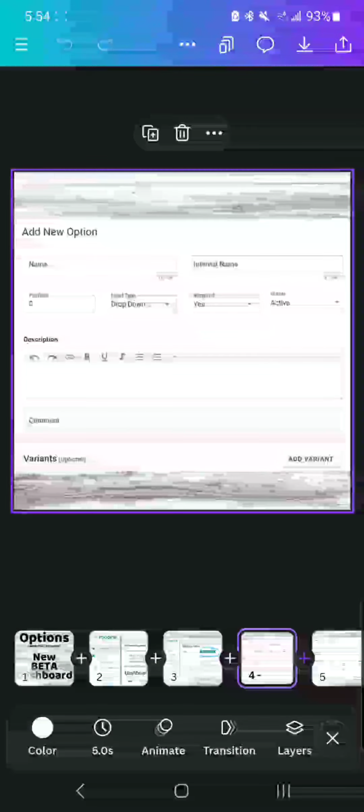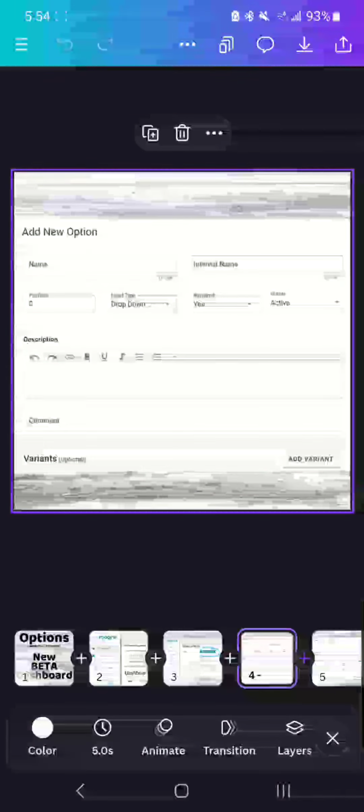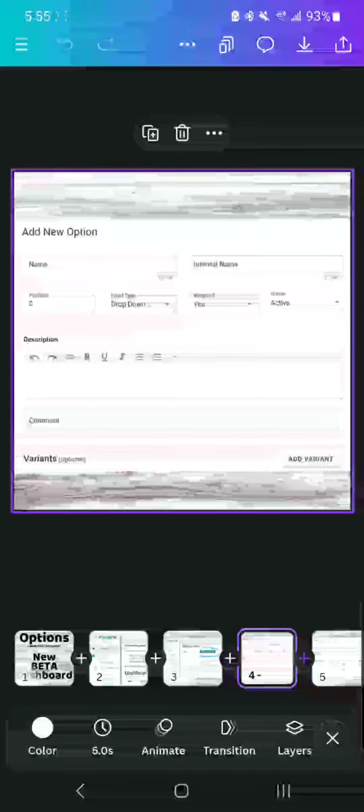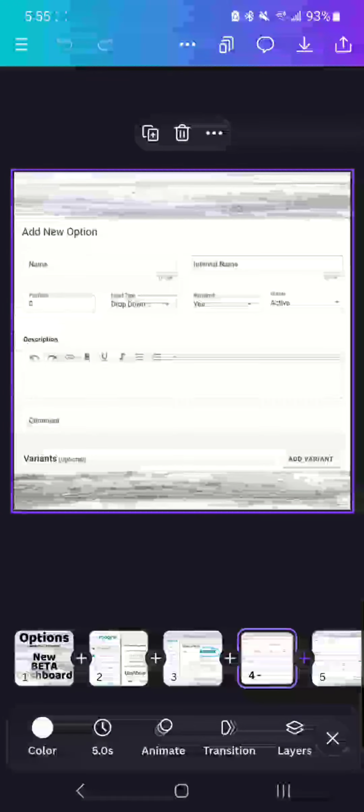And that might not be the best example, but that's the example I'm going to use right now. And then you've got position here. So if you're going to allow more than one option, then you're going to be able to choose which one's going to be above the other.